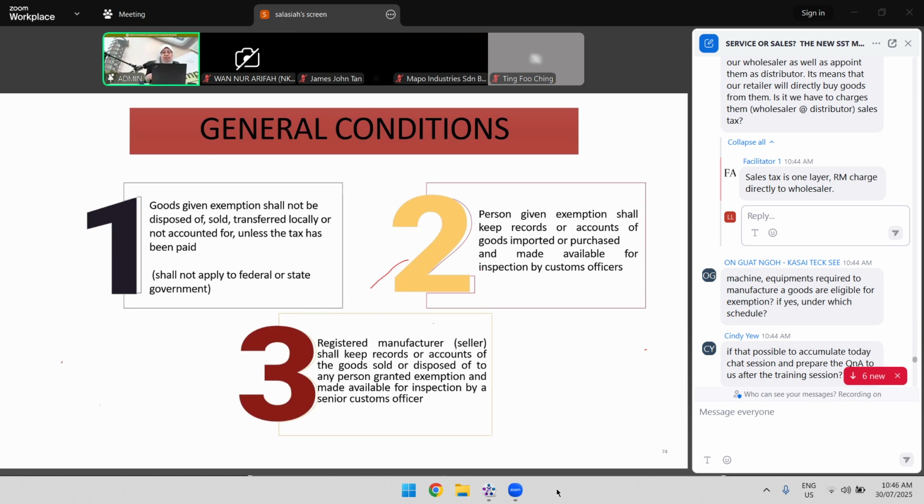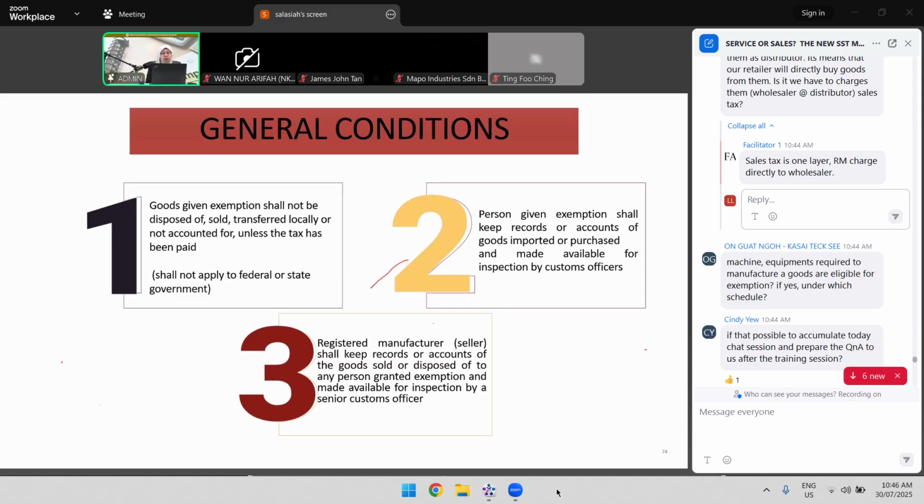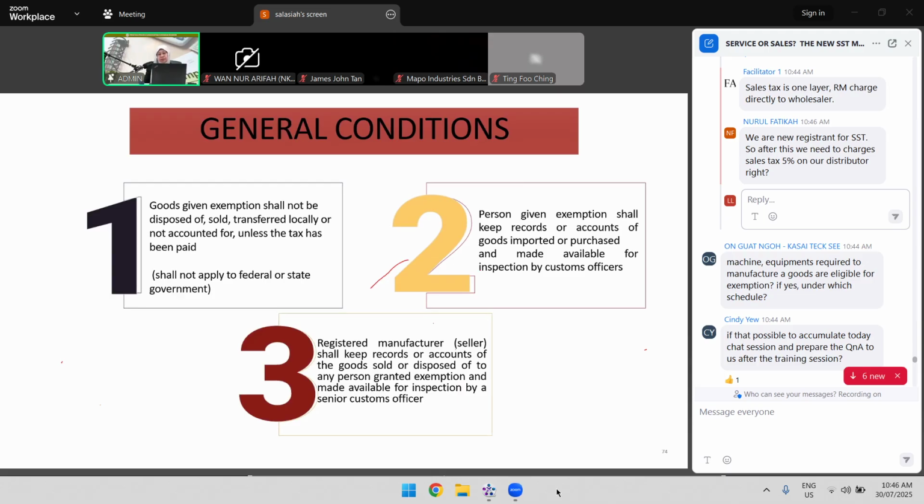The person given exemption shall keep records or accounts of goods imported or purchased and made available for customs inspection. And if you are the RM selling to a person with exemption, you also have to keep records on your sales to the person given exemption. So whether you are the buyer or the seller pertaining to this exemption, please do keep proper records for customs audit and verification.